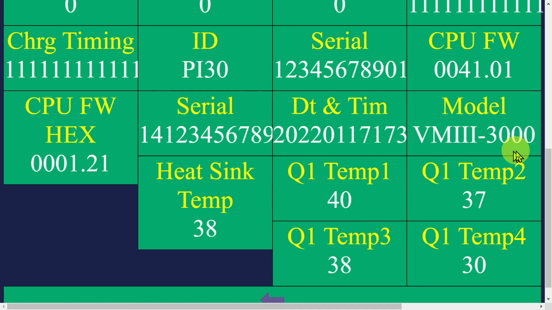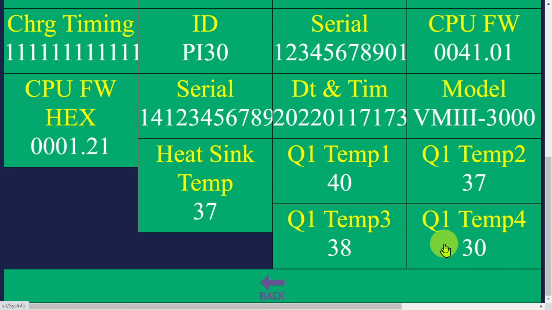The model is VM3 and 3000 represents maximum output in watts. Next we have the internal inverter temperature report. One is very clear, that is about the heat sink, which is 40. There are 4 more temperature readings: 38, 32, 37, and 30. I'm not sure what these represent. Maybe your manual can shed some light on this. I have tried to give as much data as I can extract from the inverter.